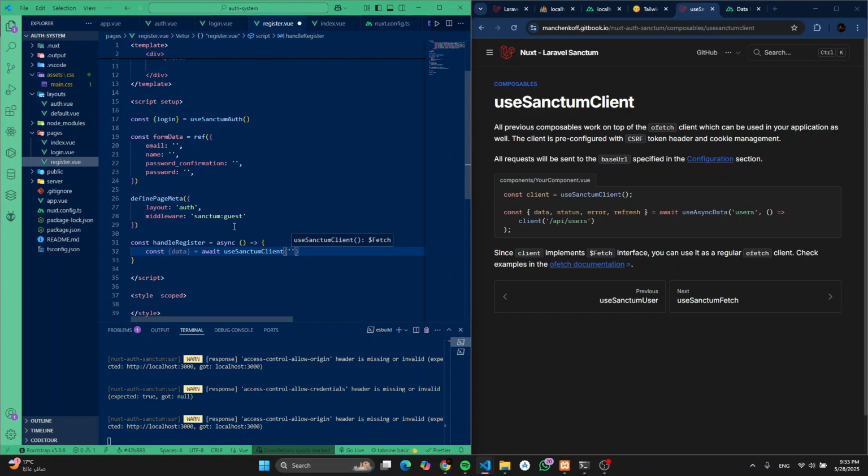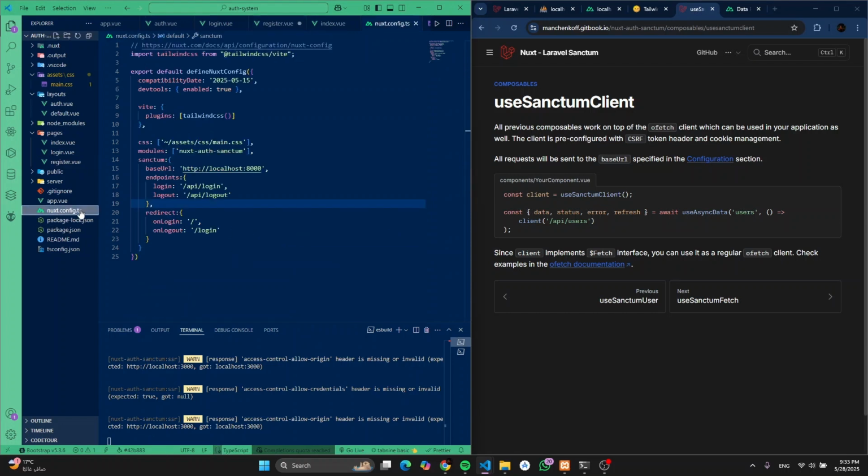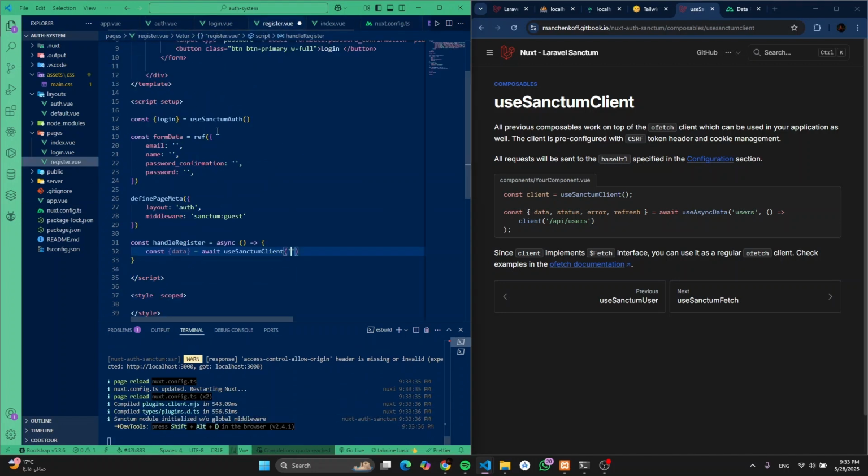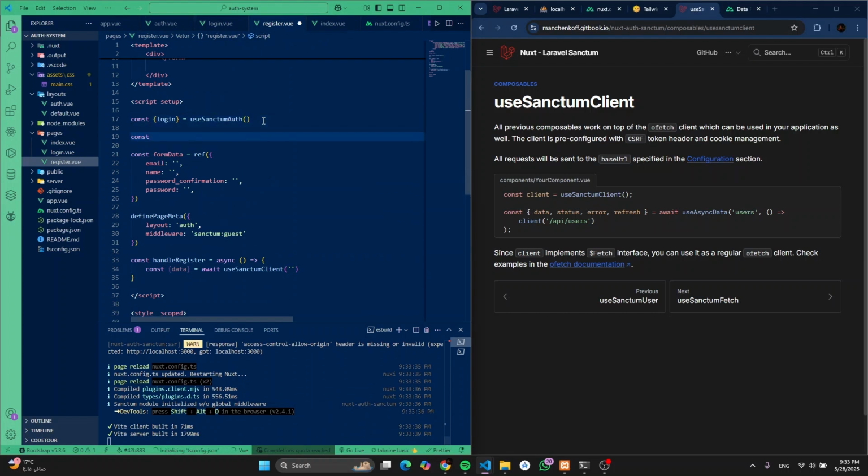Before doing this, we actually have to configure our Nuxt config to have a base URL as well, like an environment variable. So let me do this pretty quick. Runtime config, public. We will go with base URL, and we will just copy this.